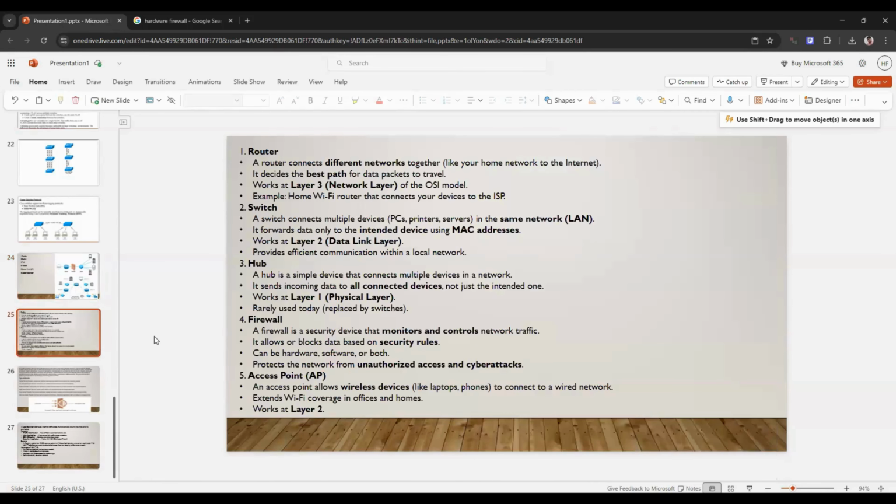So, access point, let's jump to the access point. An access point allows wireless devices like laptops and phones to connect to a wired network. It extends Wi-Fi coverage in offices and homes. So let's see, we have a router, but we cannot have a router at each and every place.